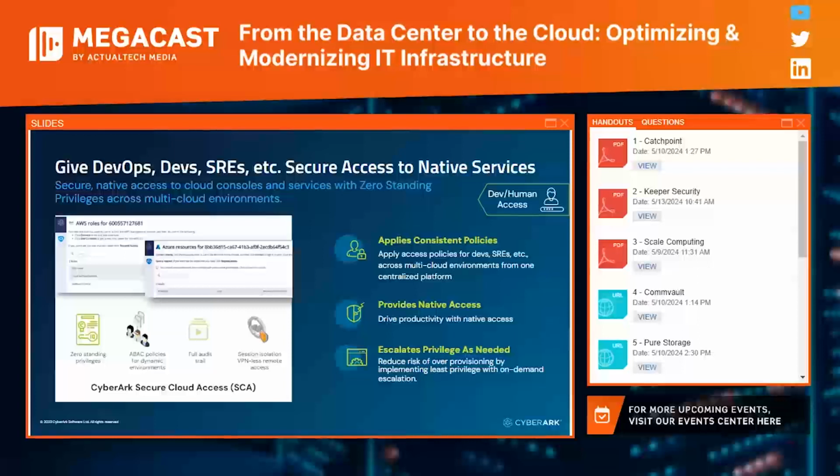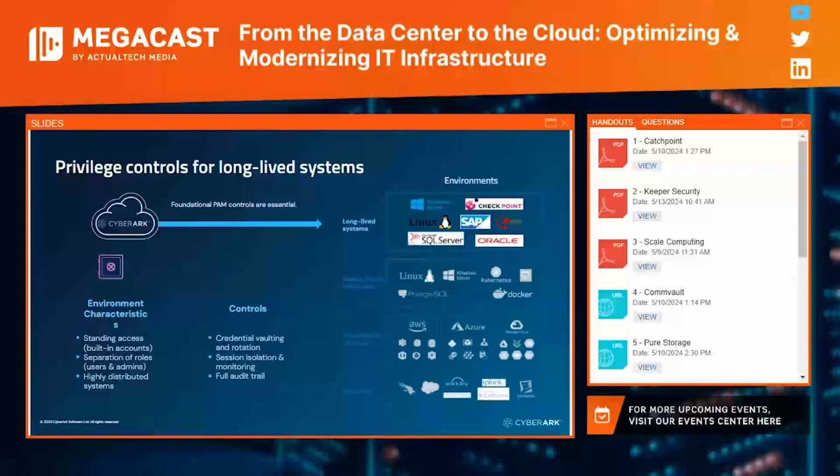So let's look at how we're breaking out access and how I look at these things when it comes to deploying privileged access across the environment. There are going to be things that you deploy in your environment that are going to live for a long time. They might be servers, they might be databases, they might be enterprise tools like SAP, security tools like Checkpoint, et cetera.